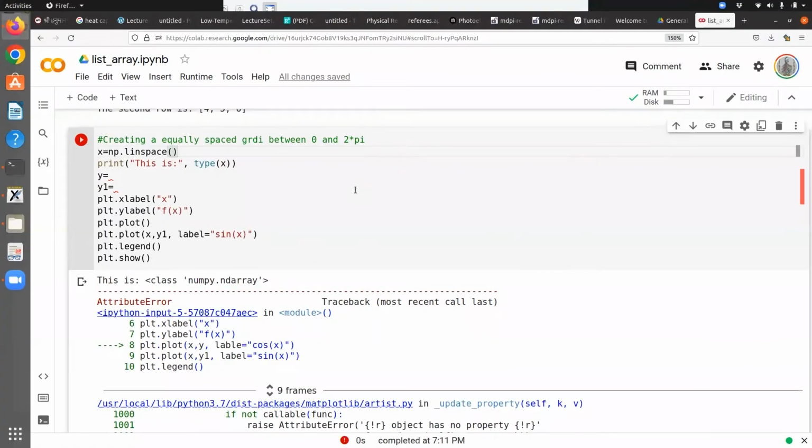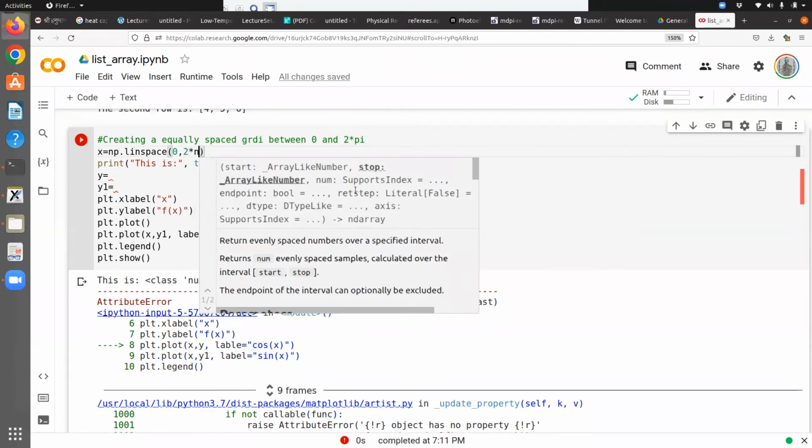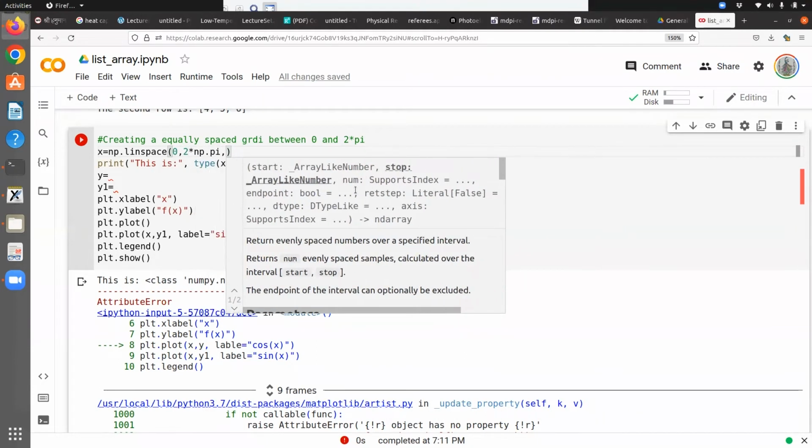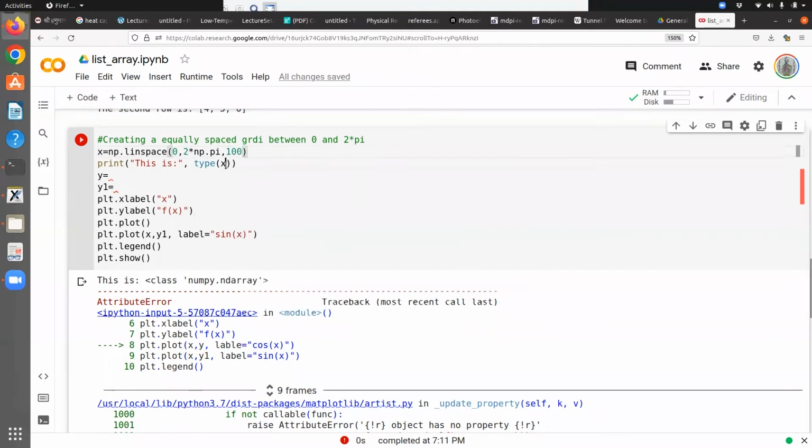Let us do this step by step. First, we define the range. It is from 0 to 2 pi. And we want 100 grid points between 0 and 2 pi. Next, we define the functions to be plotted. Cosine of x and then sine of x.